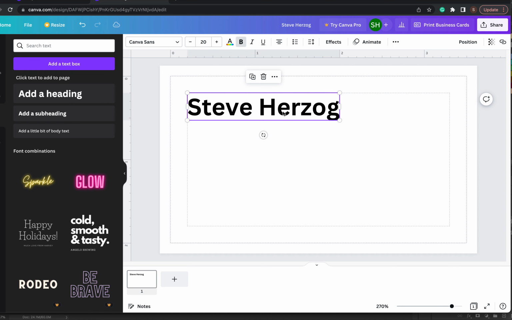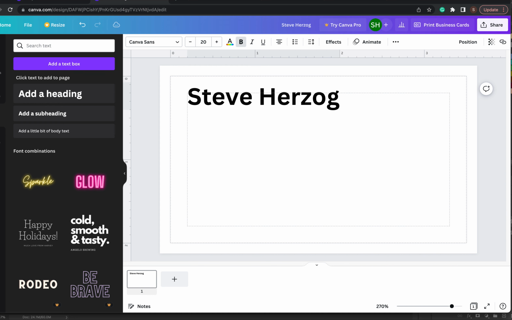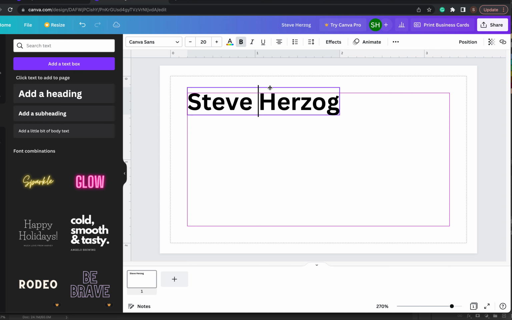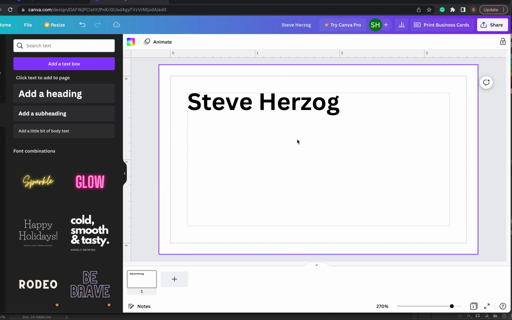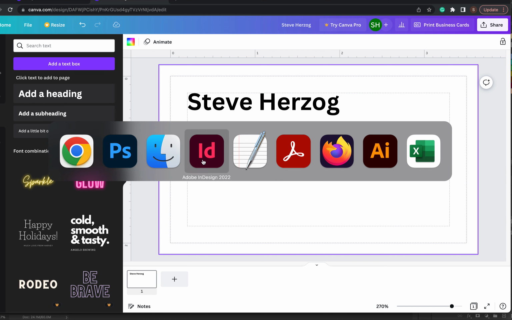But since I'm not dealing with any of those, I can go ahead and nudge this up so that I am right on that border. Now I'm staying within my margin, safely away from my trim. Okay. Let's go back and see what color we made that. Right? Did we make it a color?